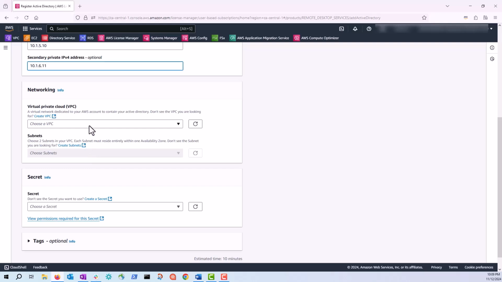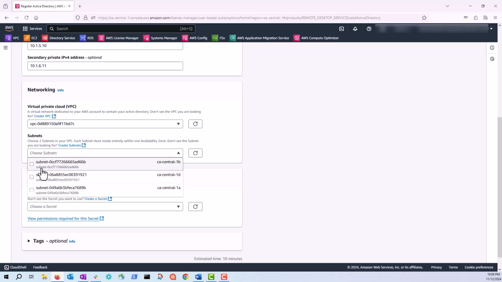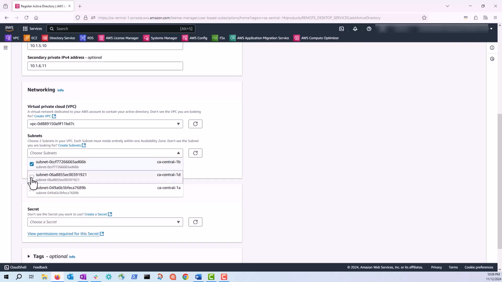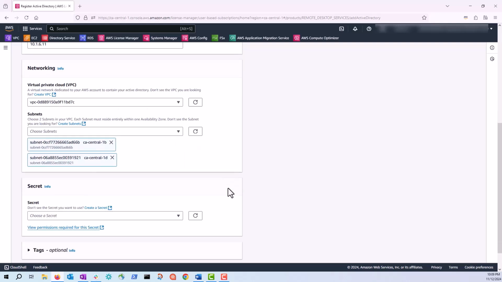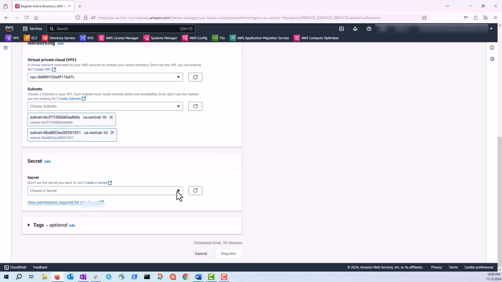Under Networking, choose the VPC that contains your Active Directory deployment. Under Subnets, choose the subnets that contain your Active Directory domain controllers. Under Secret, choose the secret that we created earlier in the prerequisites. If you'd like to deploy a self-managed Active Directory, click Register to continue.